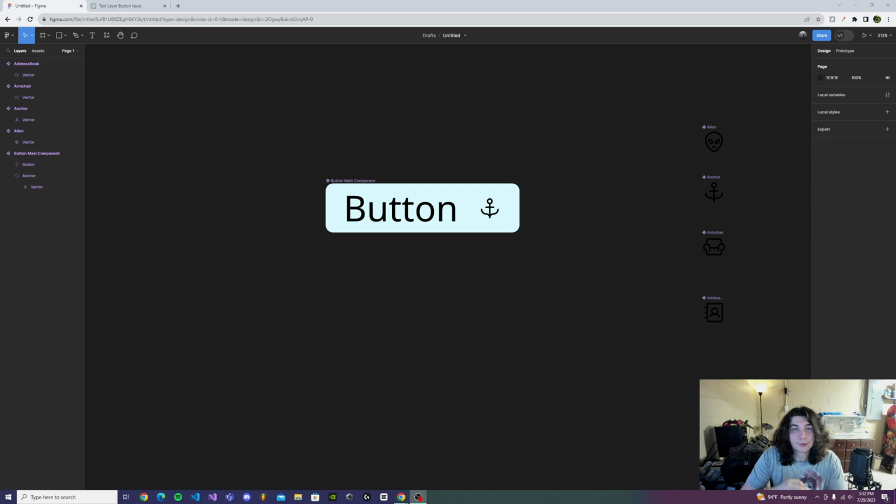Alright, so let's talk about the third pillar, the text property. Now this text property is applied to the main component, but all it does is it lets us know that, hey, if we create an instance of this main component, we're allowed to change the text in that instance.